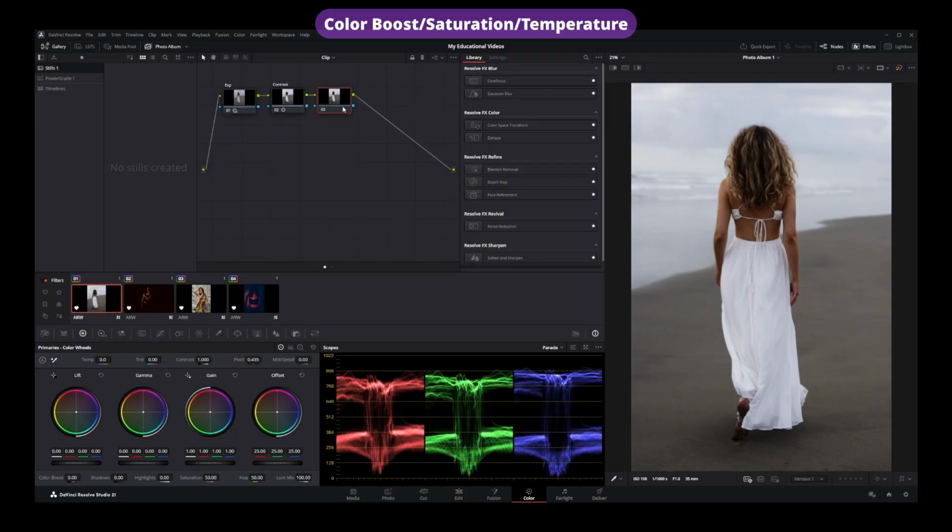All right, so color boost, saturation, temperature. It's kind of like bringing the temperature of what your photo is going to be. You can call it whatever you want. You basically just right click on there and change the label. So I'm going to boost the color.